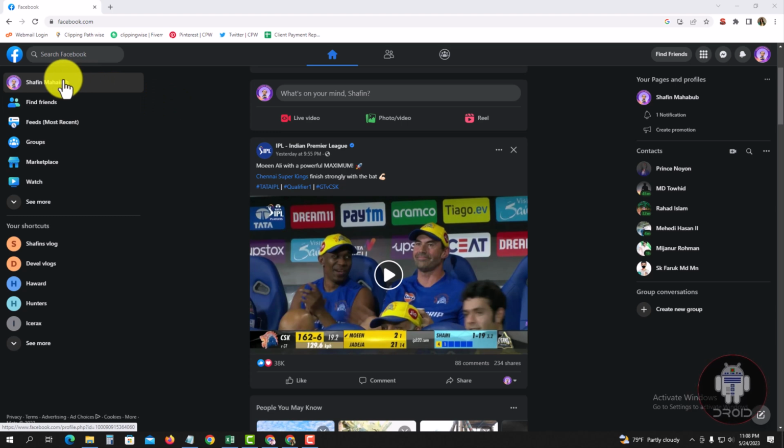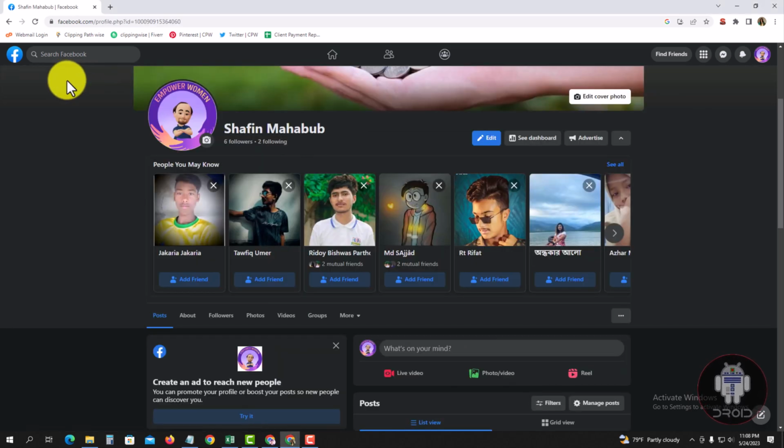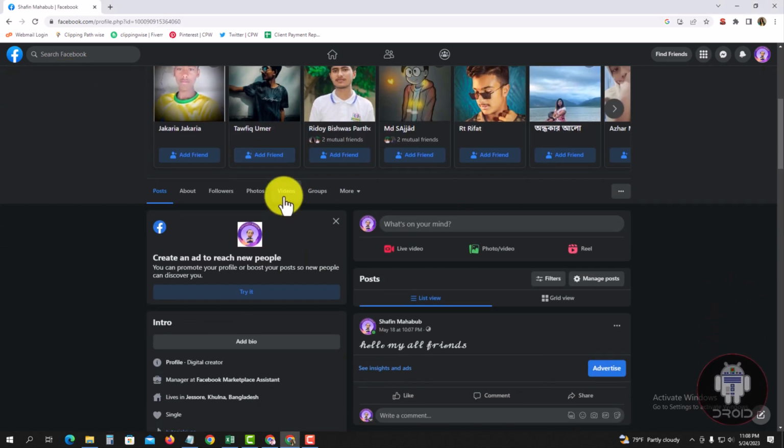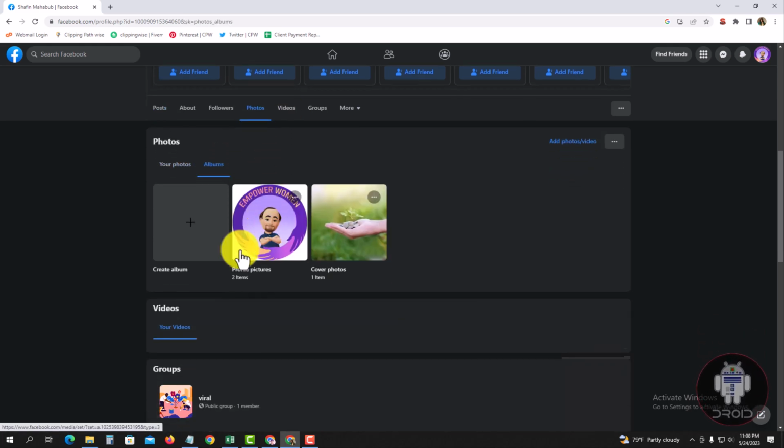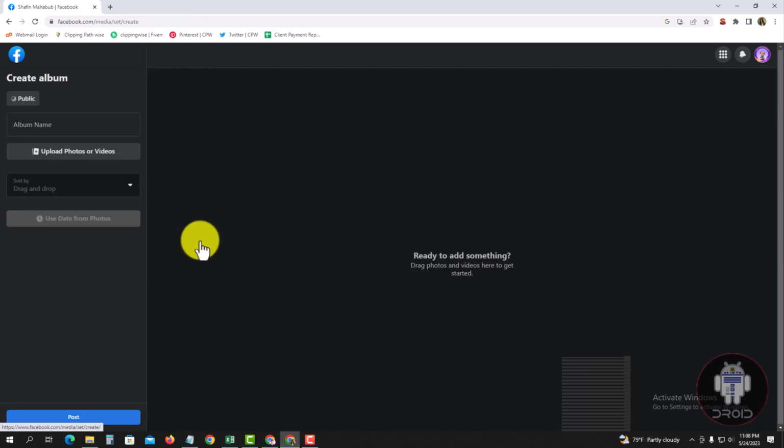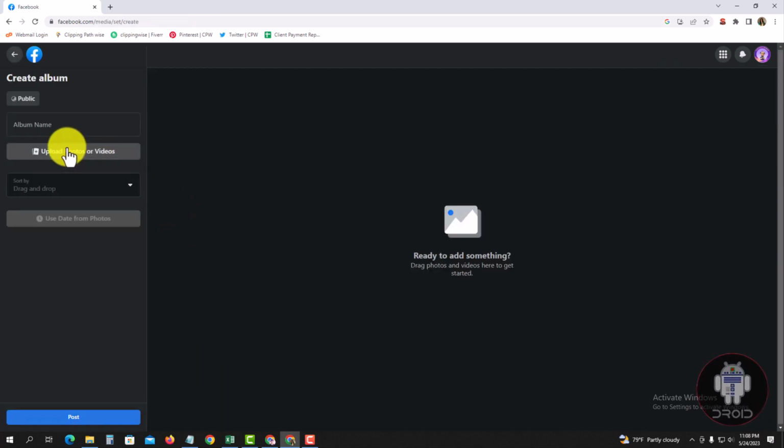Tap on the left corner profile icon, scroll down, go to photos and album, create album, upload photo or video.